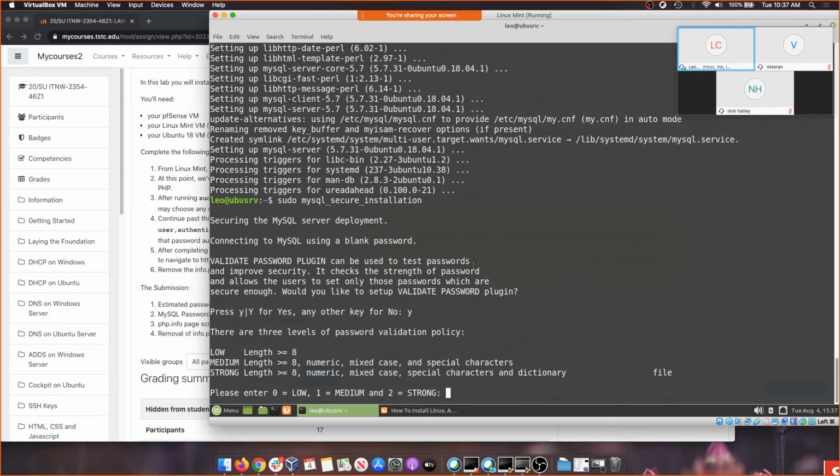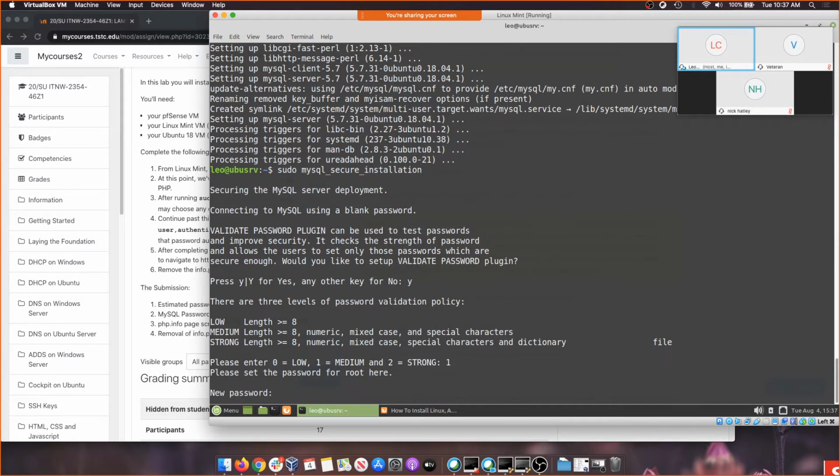And that dictionary actually contains more than just regular words. But medium is a pretty good choice. However, strong is always better. So choose what you want. You'll choose 0 for low, 1 for medium, 2 for strong. Whatever you want to do. I'm going to go with medium just because.